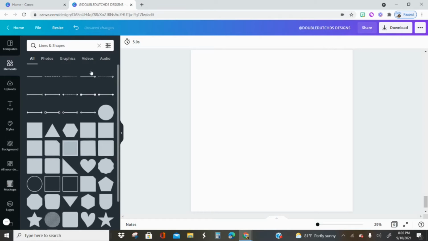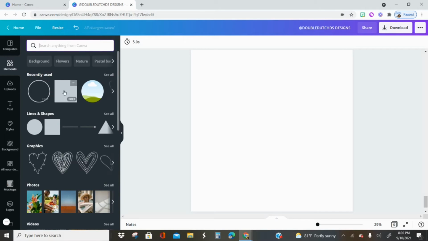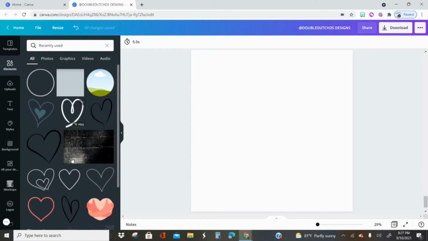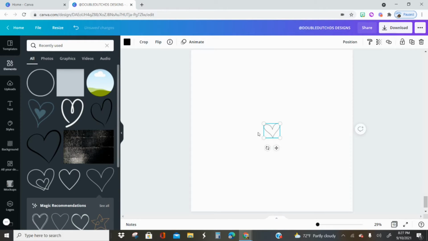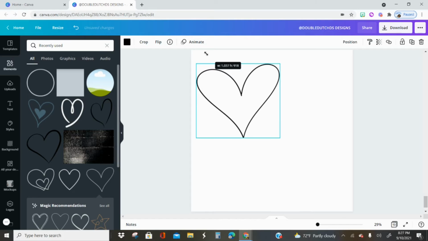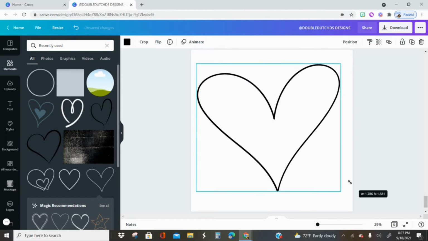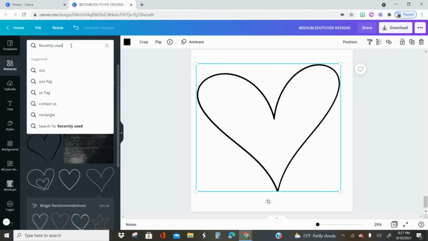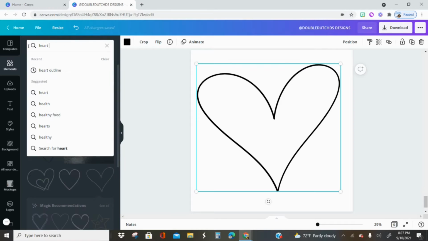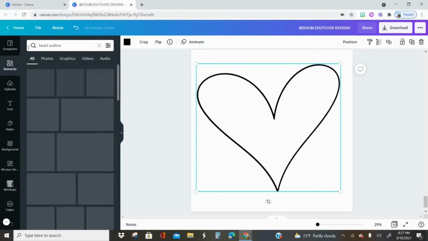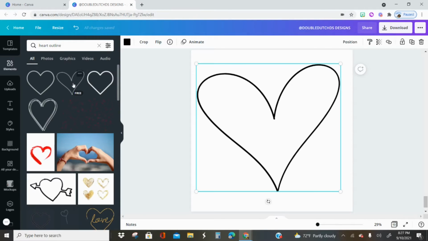But for the sake of this tutorial, we're just going to stick with the heart in the original design. And this, like I said, you can just find it under elements. Just search, I think I searched heart outline, and it popped up right here. And it is one of the free elements with the free Canva accounts.